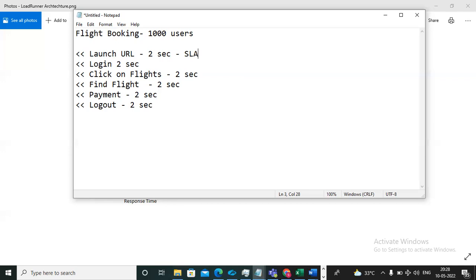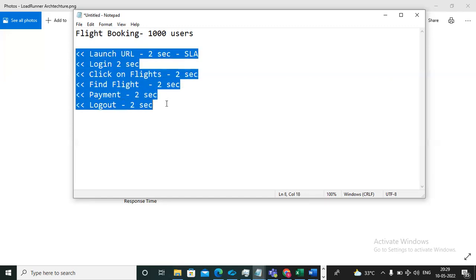But if more than 2 seconds is happening for the 1000 users, you should find where the problem is. What is the issue? What is the bottleneck? We need to find that. If everything is less than 2 seconds, we can directly send the report to the team. We executed with 1000 users and observed that all the transactions are within 2 seconds response time. So the results went well, and we'll give sign off to the project.